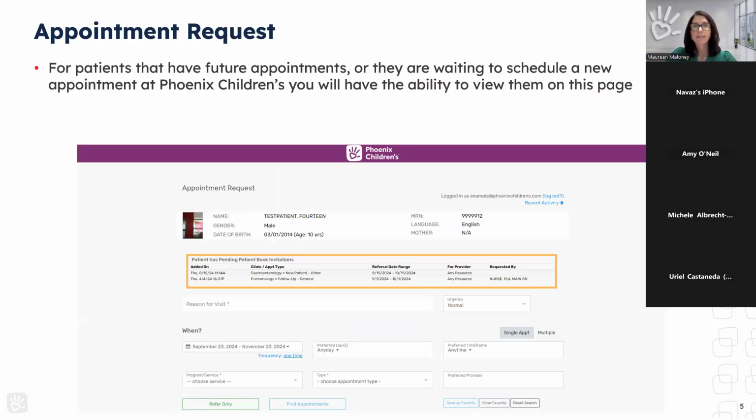Okay, and then this is the appointment request. This is where we're actually in the system and you're sending in the referral. Here, I think this is looking at some of the future appointments. So if this patient pops up, you can see that there are some future appointments already scheduled. And then these are the fields that you will fill in. It goes to the next one.